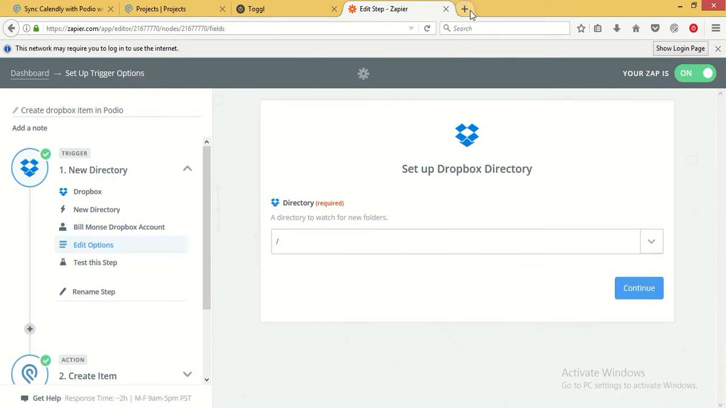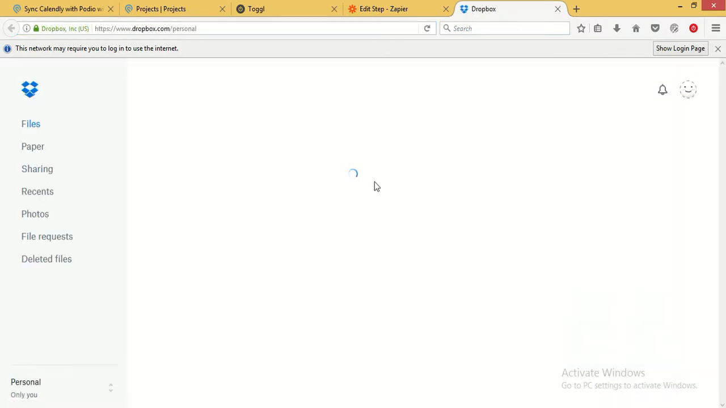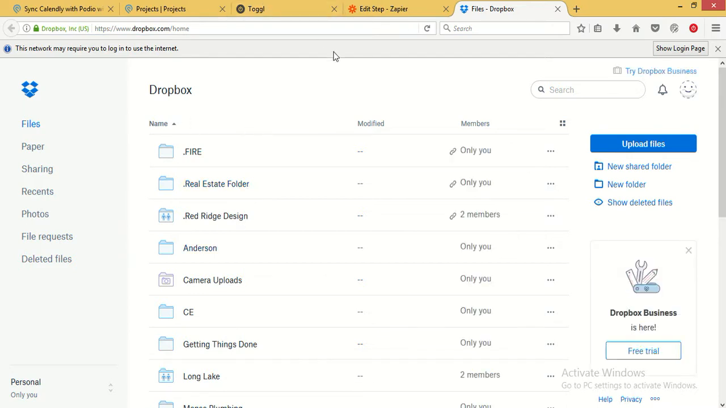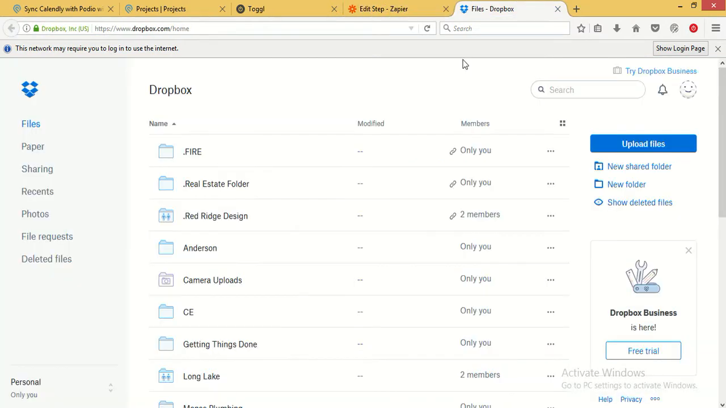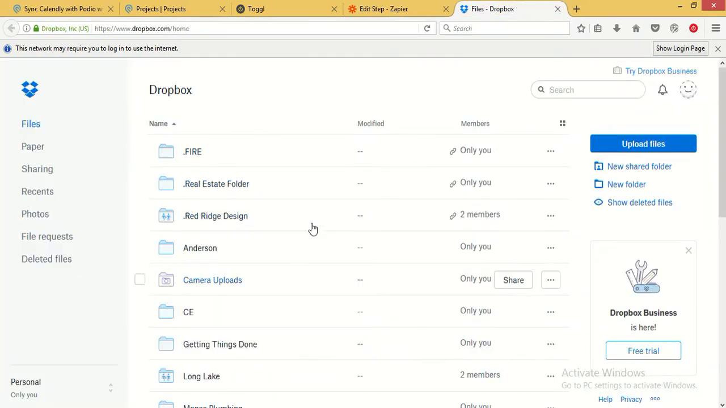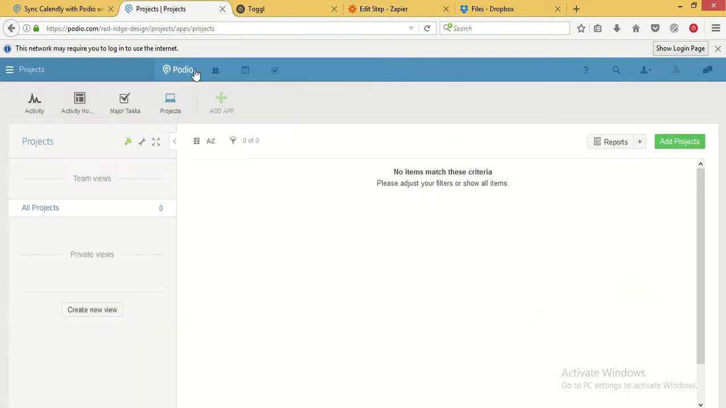Okay, so location means, like this would be a root location, and if you wanted it to be inside any folder, you can select from here, suppose dot fire. So now whenever you create a project in the root directory, the zap will not run, but whenever you create a new project in the dot fire folder, then only the zap will run. Okay, so once you have added a project in the root directory, the zap will run, and a new item will get created in this project app.